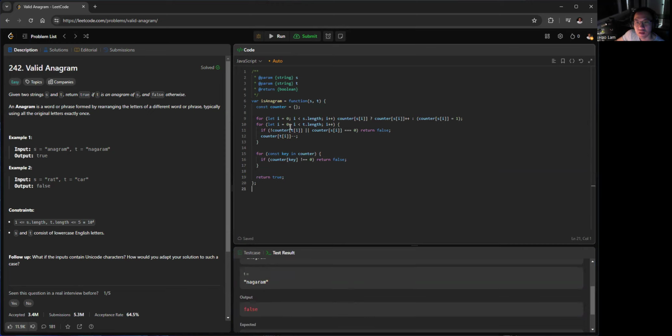Let's see here. So iterating through T. And if the character of T, okay, if the letter of T is not even in the counter, right, we can return false. If the character of T is not in the counter. So if the letter has a count of 0, right, so we don't have any letter left to use, so we can return false.